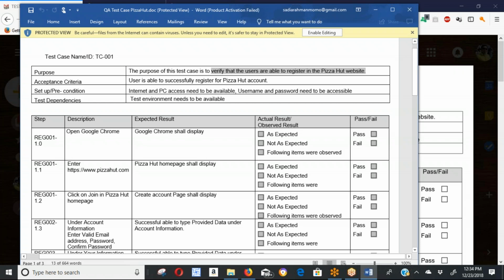In the description you can write it down, but it is better if you write it as the name. And then acceptance criteria, you don't need to write down the acceptance criteria. It is going to be in the traceability matrix, or maybe your business requirement document will give you the acceptance criteria: the user needs to successfully register a Pizza Hut account. In the test cases, we don't need to write down the acceptance criteria. Acceptance criteria is our expected result.